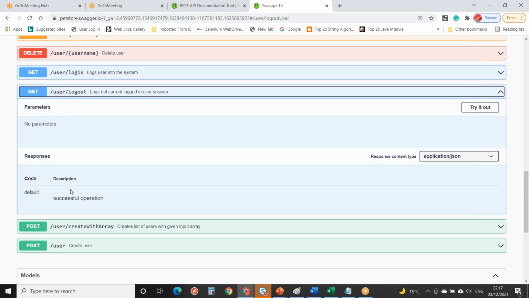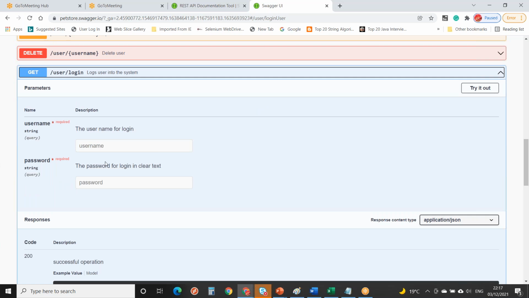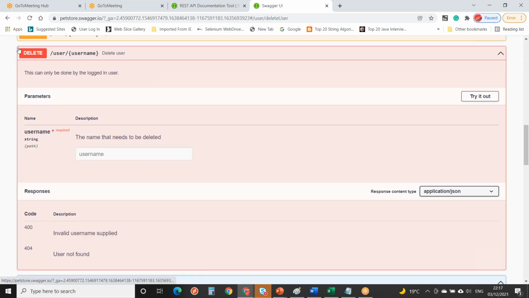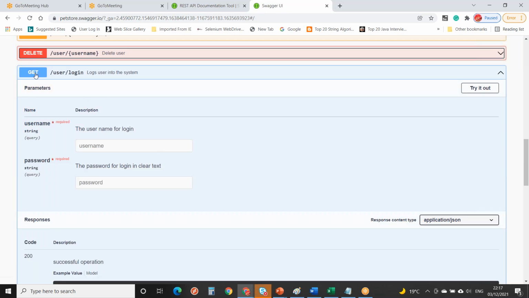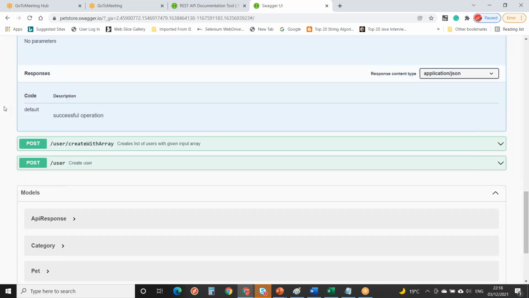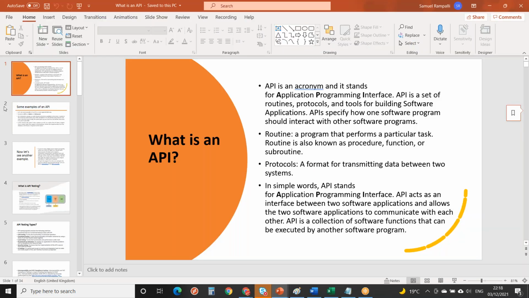So get user logout, and this is for a logout. Get user login. This is for a user login. Delete, for username you have to give, and that user will be deleted. Exactly the same. The documentation Swagger UI tool is used for documenting only. So all details as per that are given in this. Okay, Rajni. What about put, Rajni?